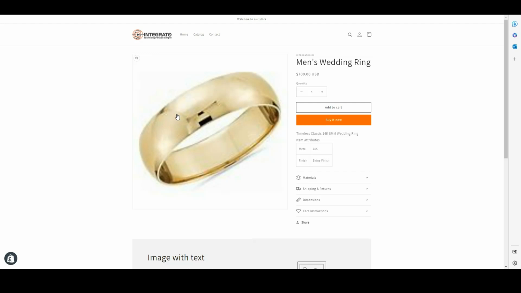Here's the picture of the product that came in from the item card. Here's the timeless classic 14K 8 millimeter wedding ring, which was the extended text. And here are the item attributes that were also on the item card. So those three things that I highlighted when we were discussing the item card were able to flow to the Shopify store, and that is how items are added to Shopify.